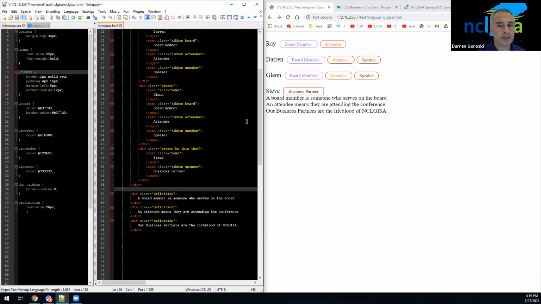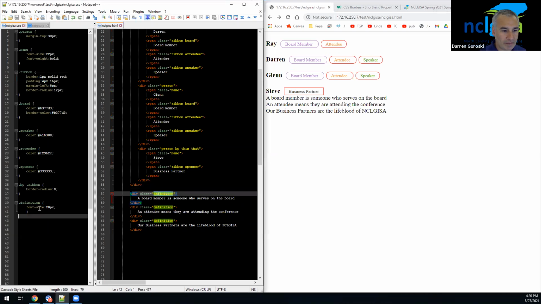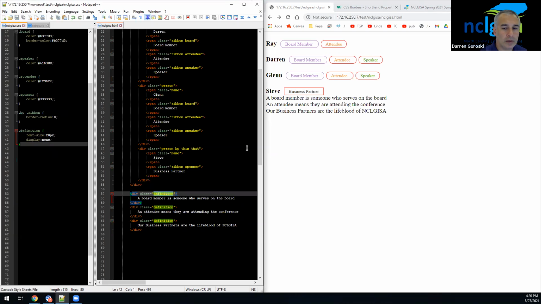So now what I want to do is, when you click on this, I want the definition to show up. So the first thing I need to do is say, if you're a definition, I want you to be gone. I don't want you to be visible on the page at all. There's a CSS property, display none, which makes it disappear.